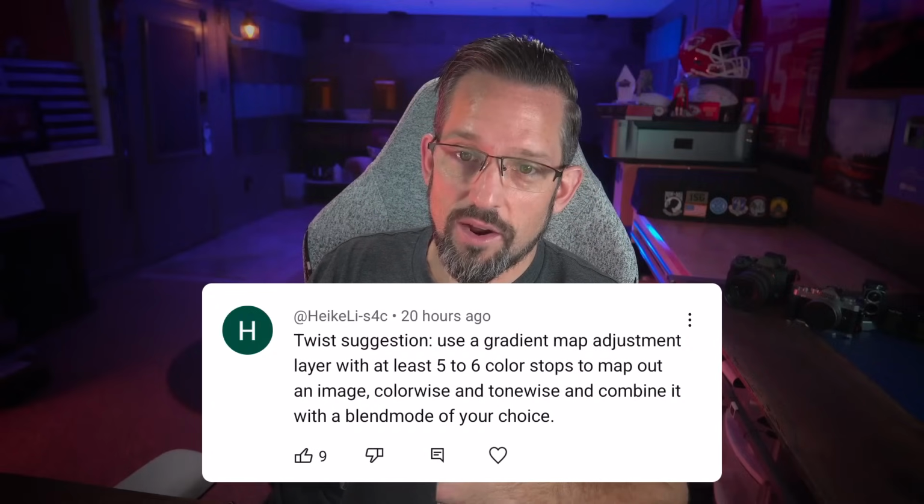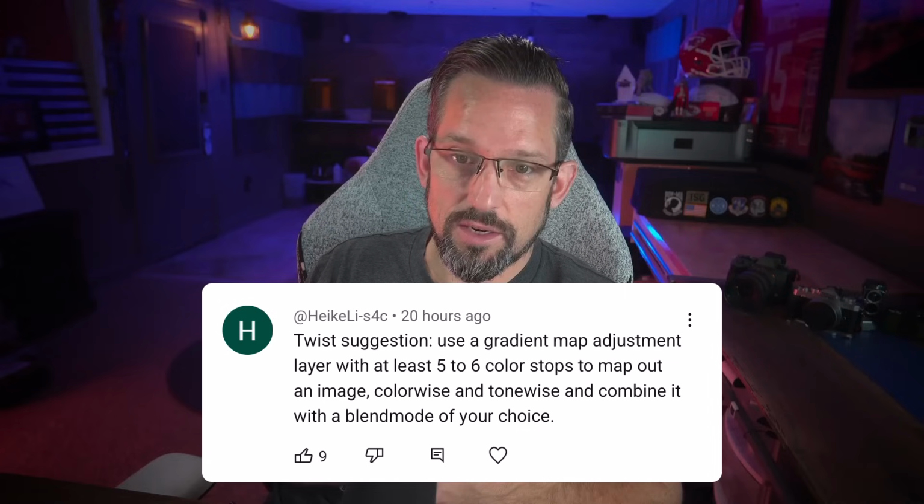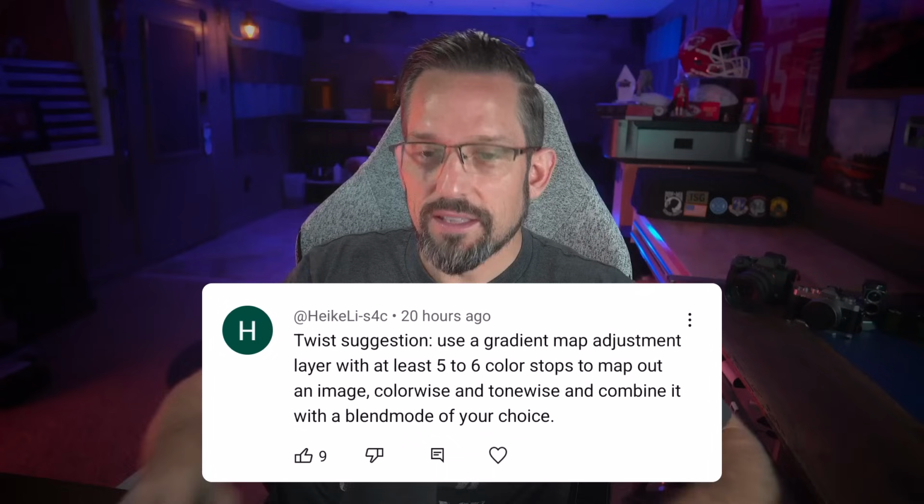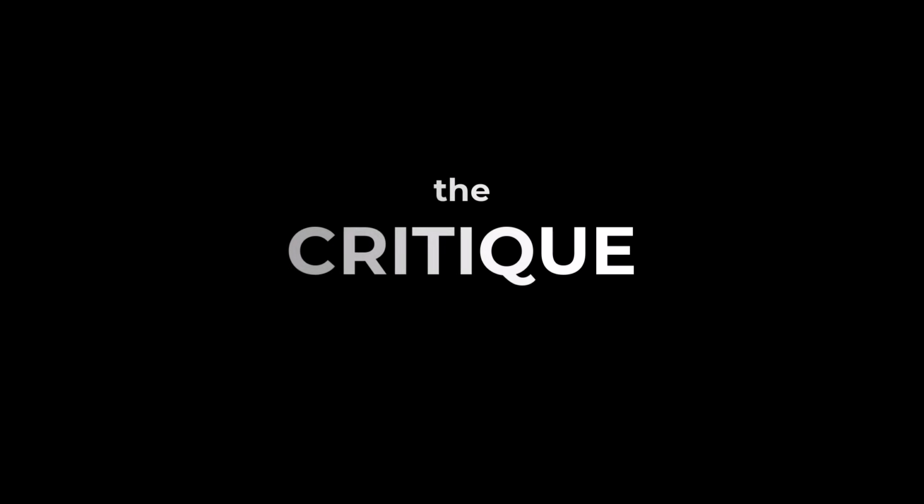And this one is a challenge. Use a gradient map adjustment layer with at least 5 to 6 color stops to map out an image, color-wise and tone-wise, and combine it with a blend mode of your choice. Wow. Okay, this is going to be a fun challenge. I already like the way that this one is going. So let's get into the critique.